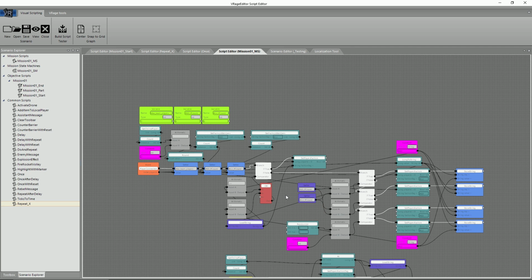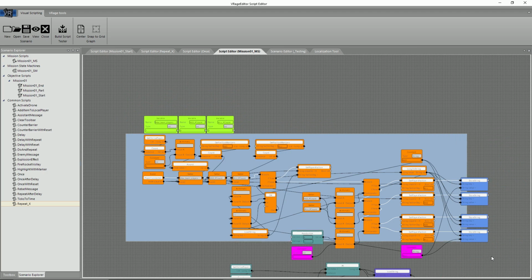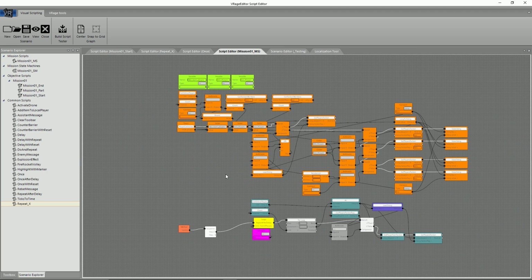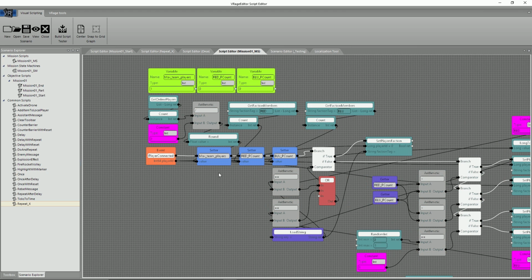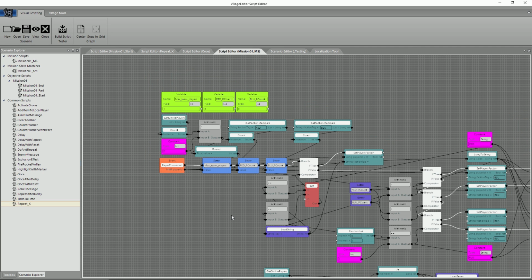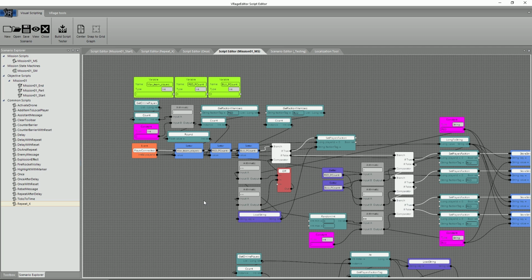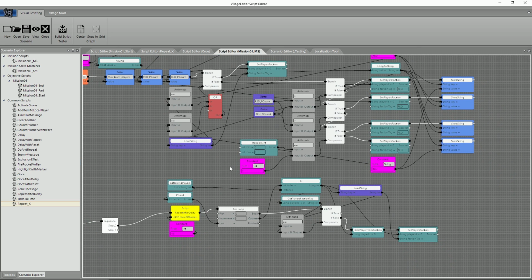So what I can do is take pretty much all of this section right here, along with the various pieces up here that are needed, and place all of those into a common script, and I can name that something like player assignment. It's a nice way to compartmentalize your overhead mission scripts to make it look nicer. And in my opinion, it just makes it more organized.